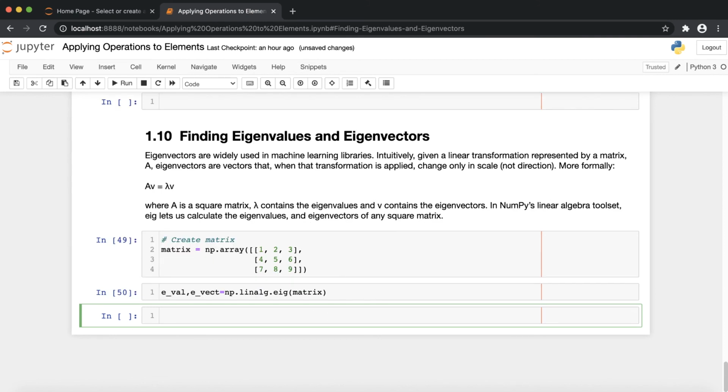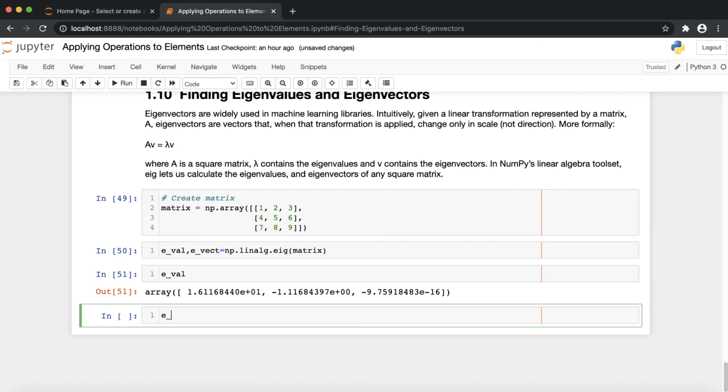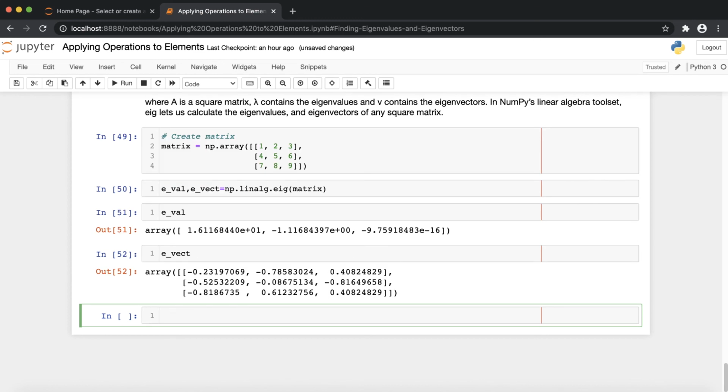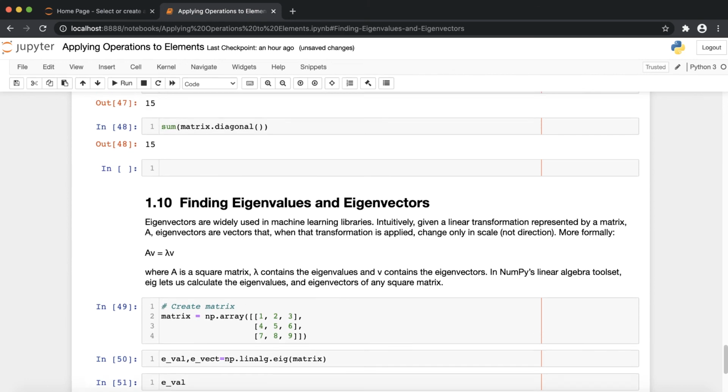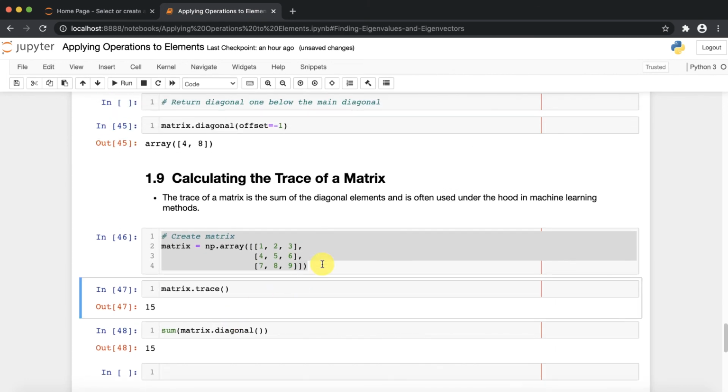Now if you execute it and if you look at the individual values of the eigenvalues and eigenvectors, then you can see it gives us the eigenvalues and eigenvectors. Okay, so it is very easy to find the eigenvalues and eigenvectors with the use of these inbuilt functions. Okay guys, right? So these are very useful functions for your machine learning.